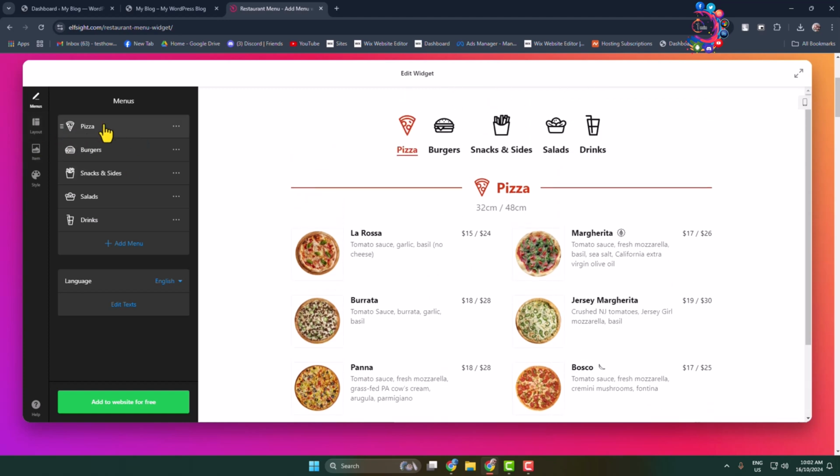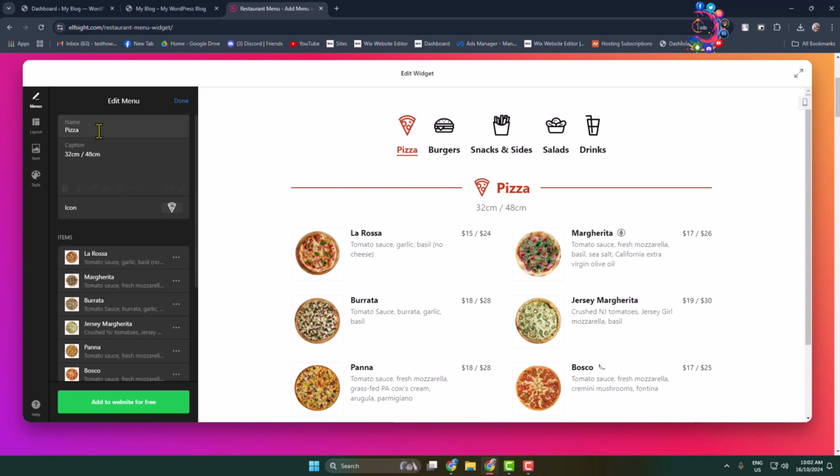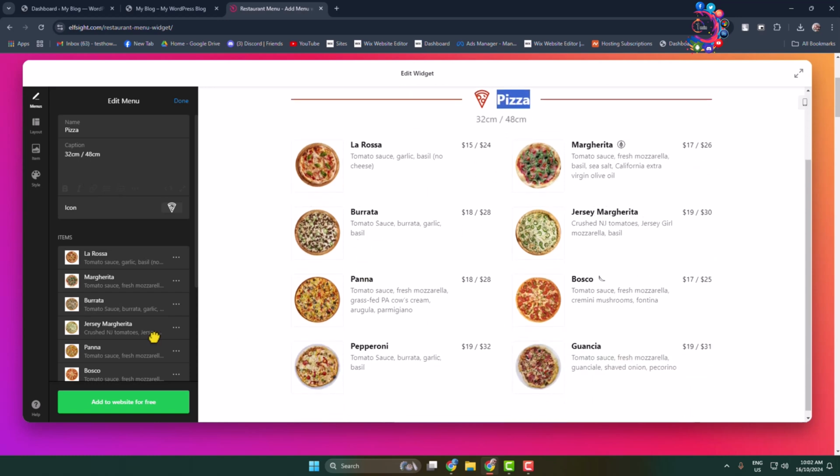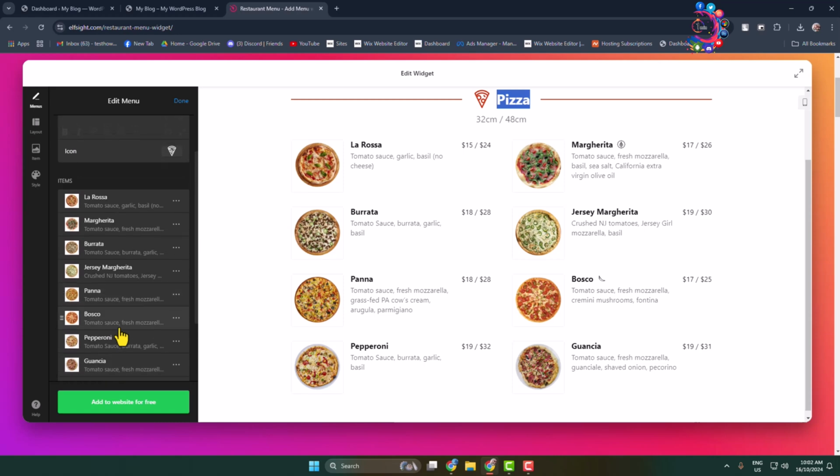To edit an existing item, click on the item, and here you can change the title. So here is the title. If you want, you can change title from here, and you can write a caption. So this is the caption. And now under this menu here we can see bunch of different items. So here we can see all items.